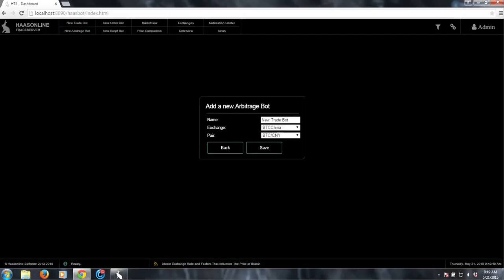So when we create a trade bot, obviously you can choose the exchange that you want it to run on. For this, I'll use Coinbase. We can just give it a name, Coinbase trade bot. And then you can select the currency pair that that exchange supports. So we'll do USD Bitcoin, and you can just create it.